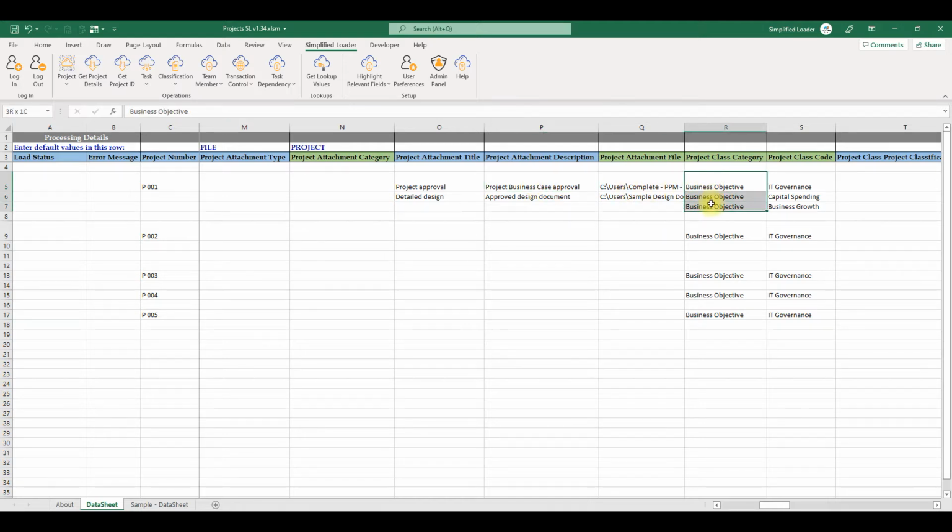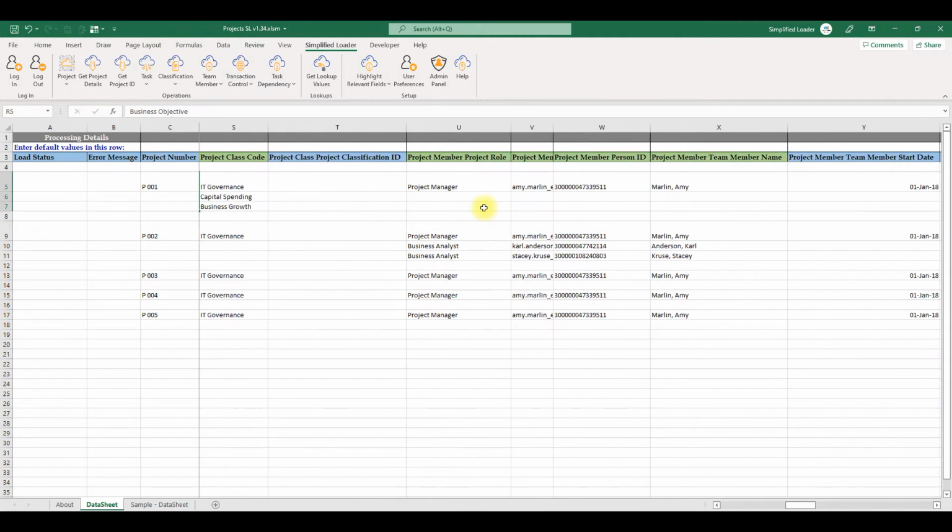To load 3 business objective classification values, I entered the classification values in 3 rows. Row 5, 6, and 7. Finally, the project manager record.